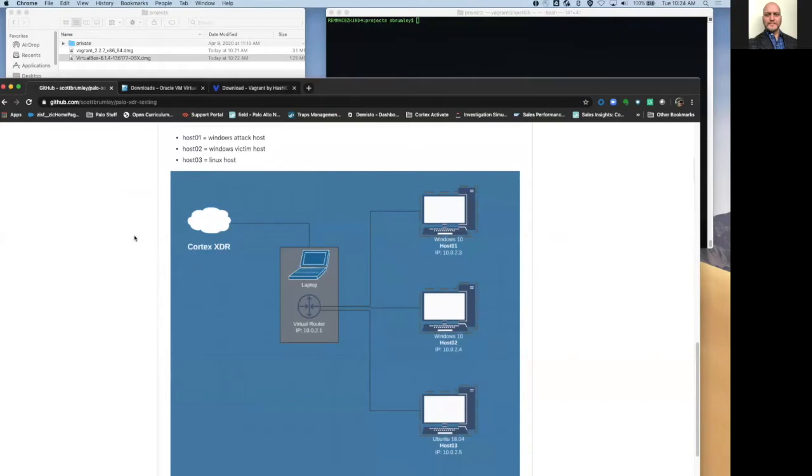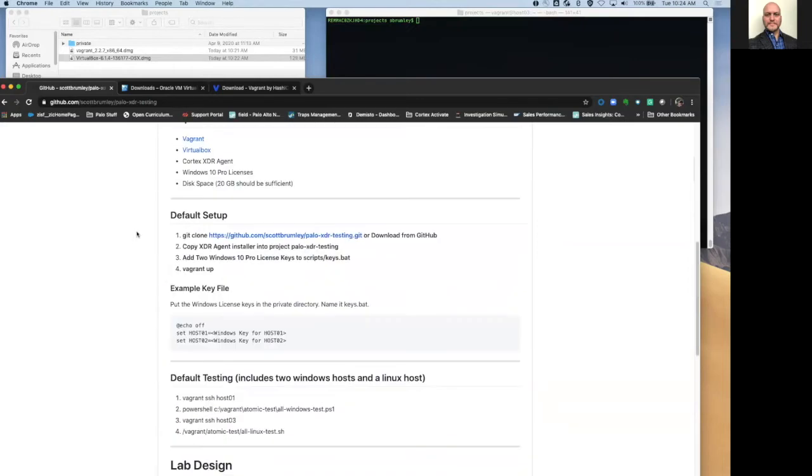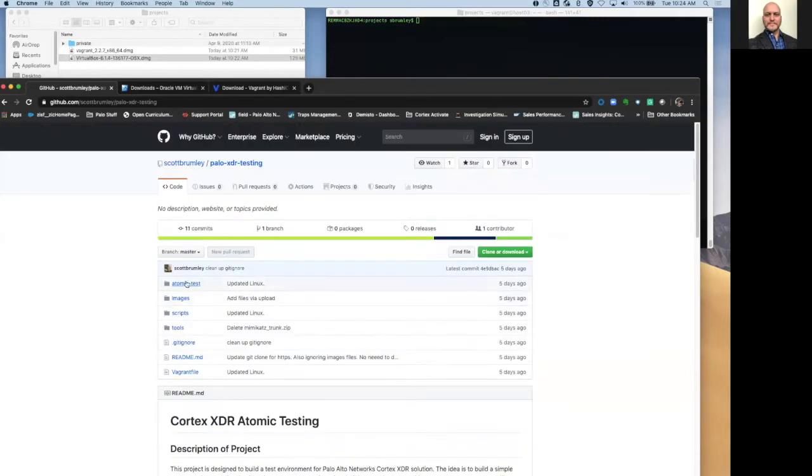And host 1 is set up to attack host 2. So you can launch attacks from both, but there's actual scripts that are kind of hard coded into attacking 2 from 1. You can change them around, all that kind of stuff. You know, none of this is in writing because it's GitHub. All the tests are stored in atomic tests.